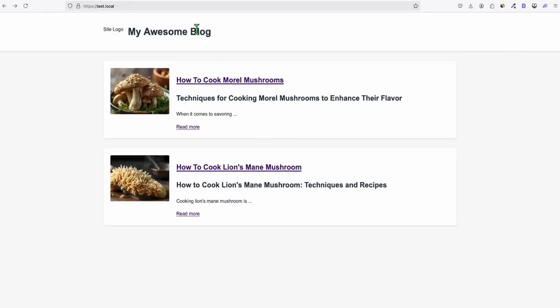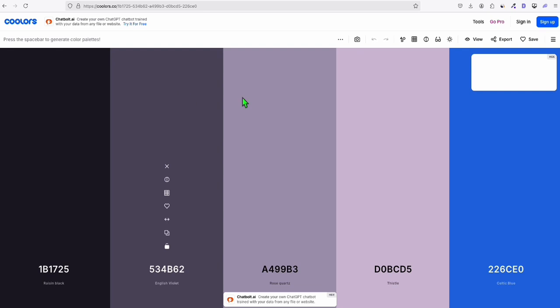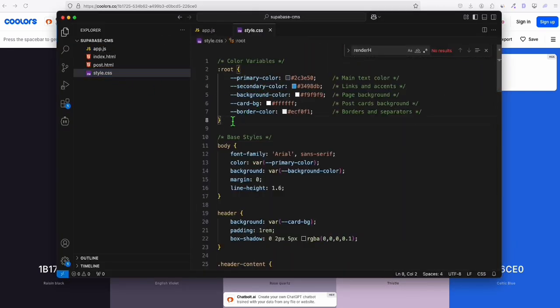If you want just this very simple approach, what you can do is you go to CSS colors. And here you can start generating colors. So here, for example, you want your blog to be this theme. So it's very simple to do. Go to style.css. As you can see, these are all placed here. So you can easily change the color.